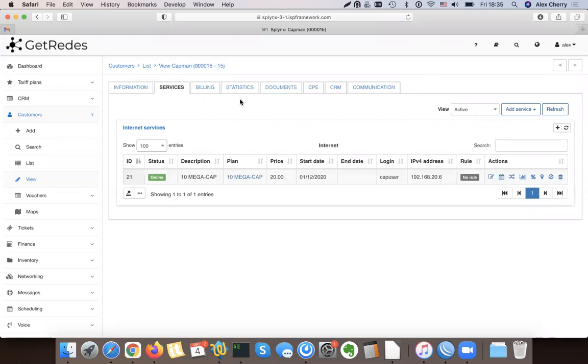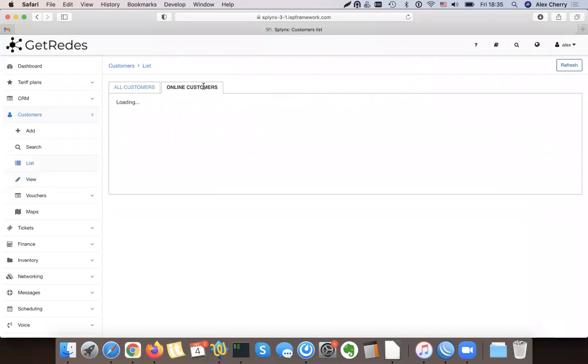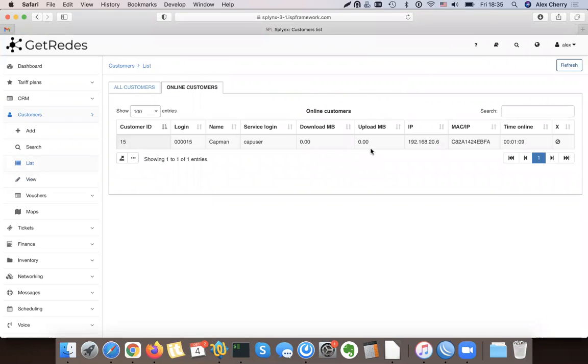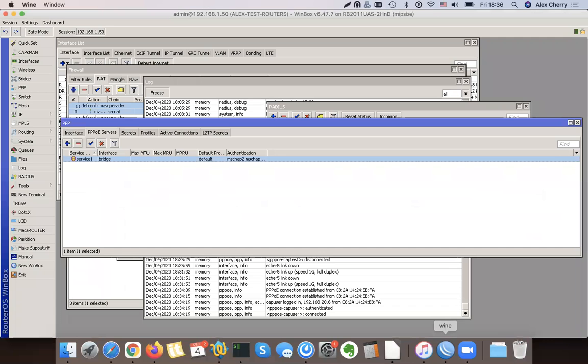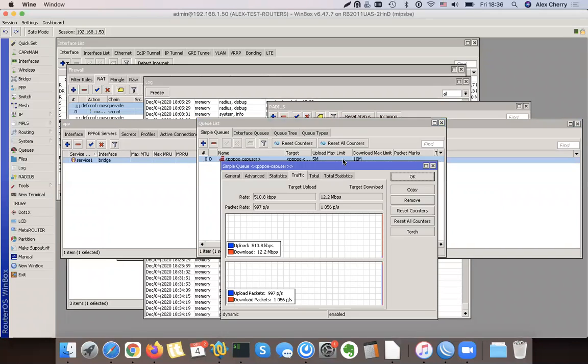We can check his statistics here under online sessions, or we can go to the customer list and there's an online user session here as well. Let's check the speed limitation if it's there. If we go to my queues, there is a PPPoE user with a download of 10 meg and upload of 5 meg. If we go to statistics, we can see that he's doing the speed test right now with a 10 meg download, and now that will jump to 5 meg upload.